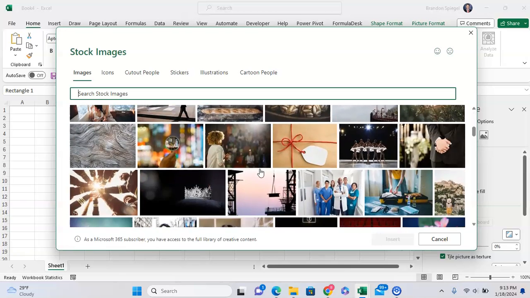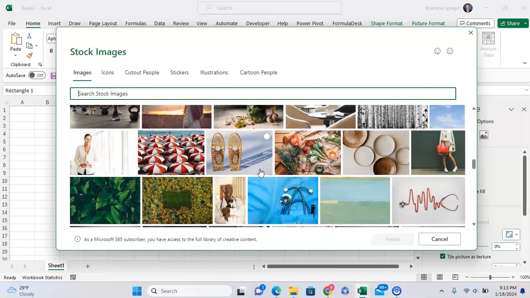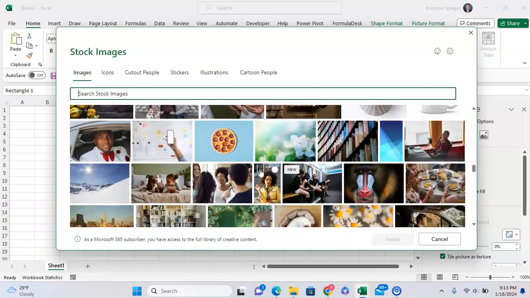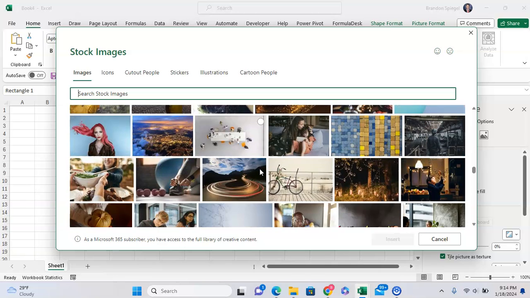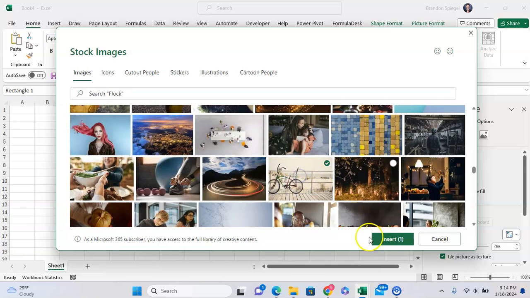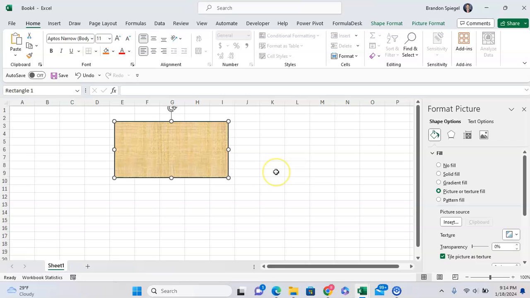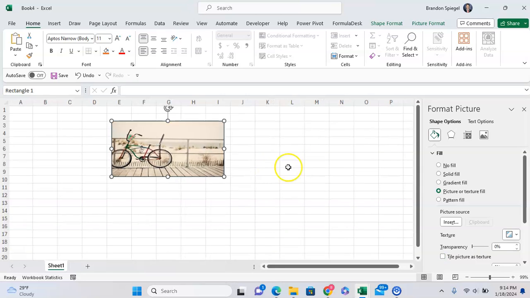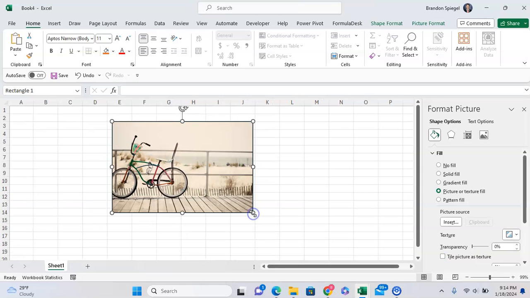But if there's a specific image that you want, you can go ahead and insert it into your Excel sheet. So click on this bike right here, for example. Click OK. As you can see, the bike is now in this image.